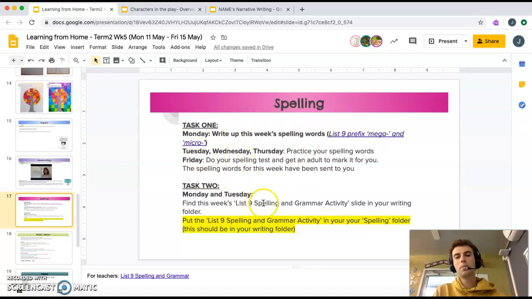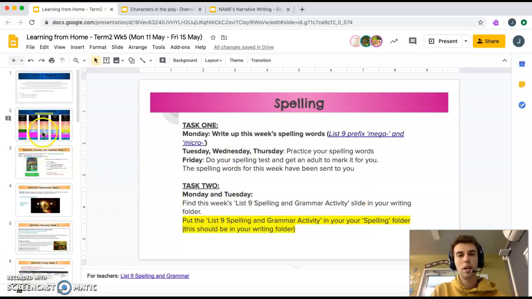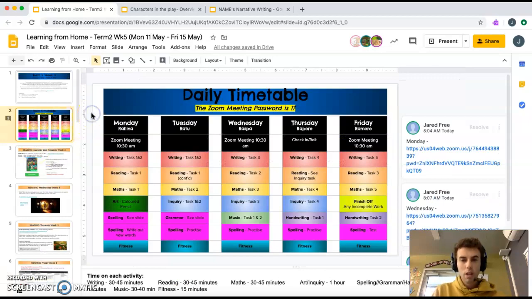And you've also got your spelling and grammar activity slide shared to you, and that's in your writing folder. And move it to your spelling folder. If you haven't already made a spelling folder, you can do that.